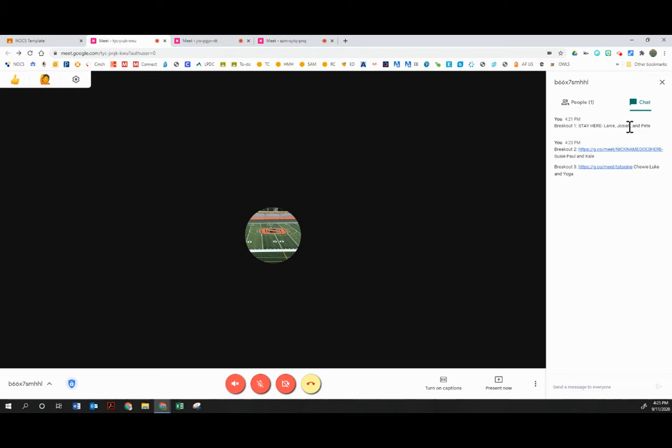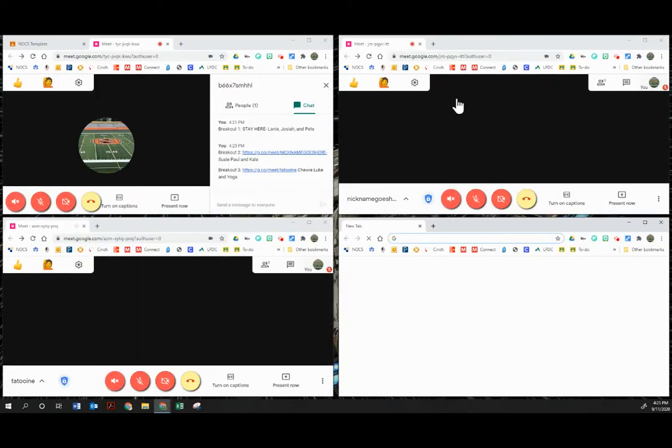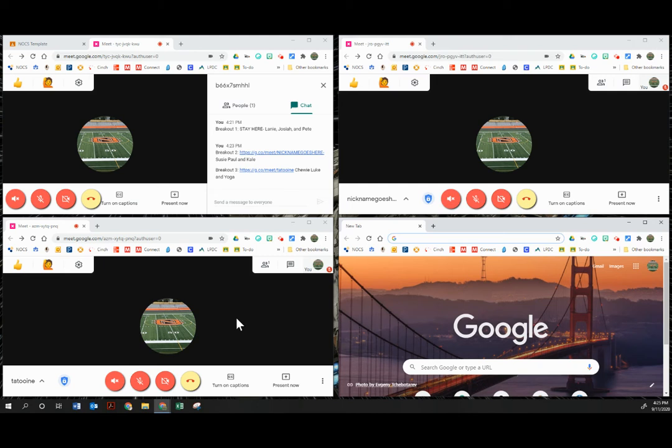If you approach it this way, you could use tab resize. So we're going to use tab resize to resize my 3 of my tabs. And I'm going to notice I've got 3 Google Meets running. I'm going to use this 2x2. And now I can see the Google Meet in each window.